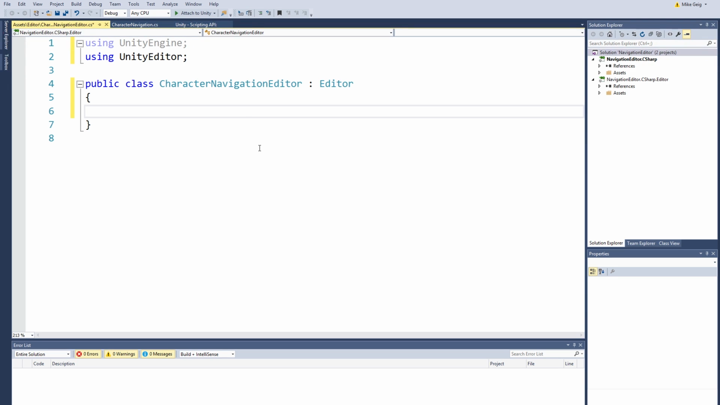Okay, and so now what we're going to do is create a function, and this function's job is going to be drawing our lines in the scene view. We're going to actually draw into the scene view using some stuff called gizmos.